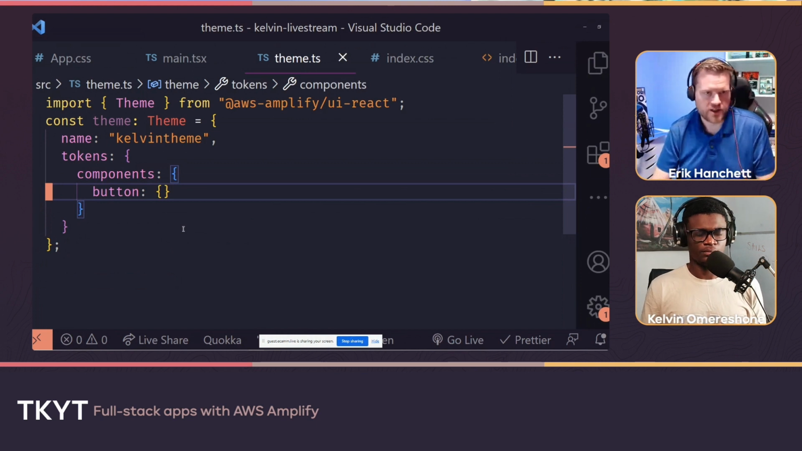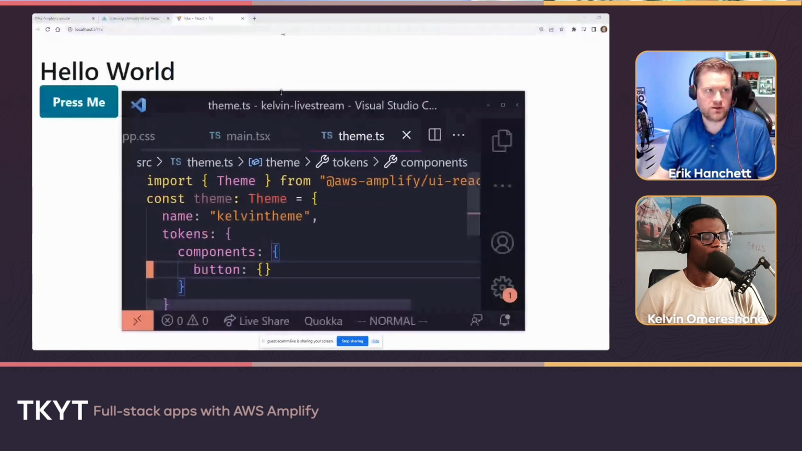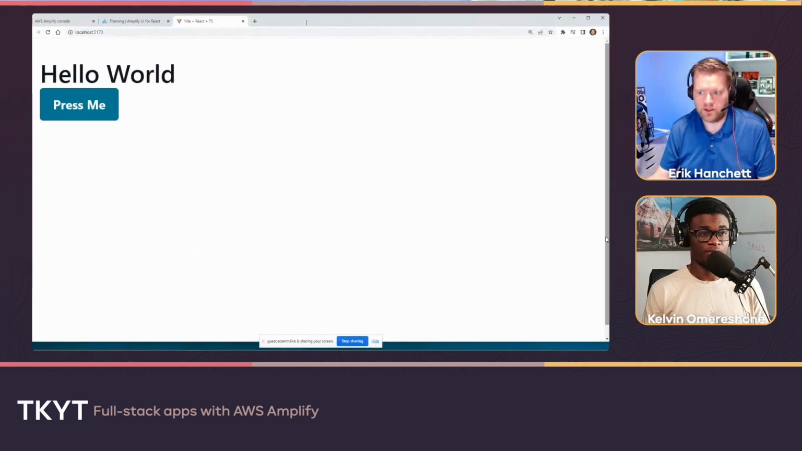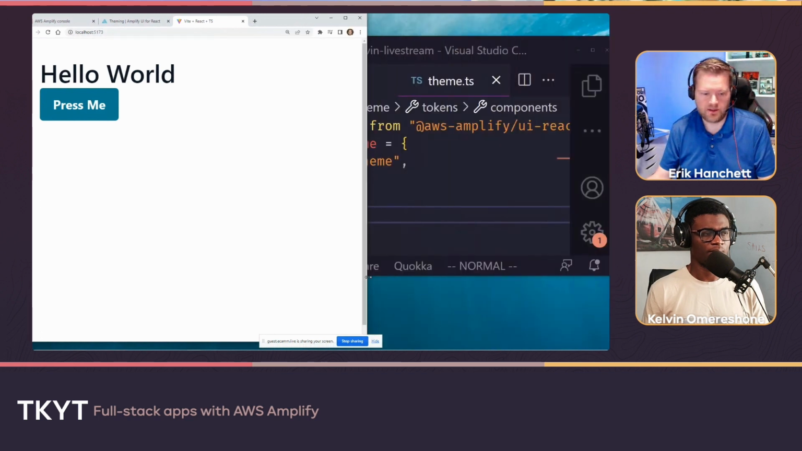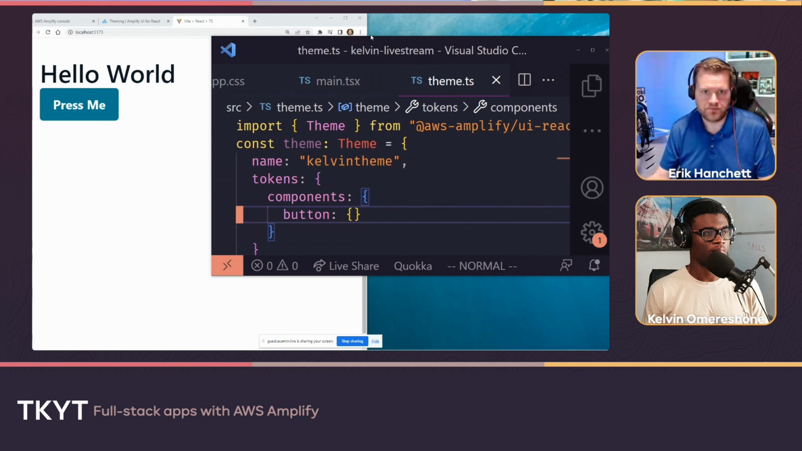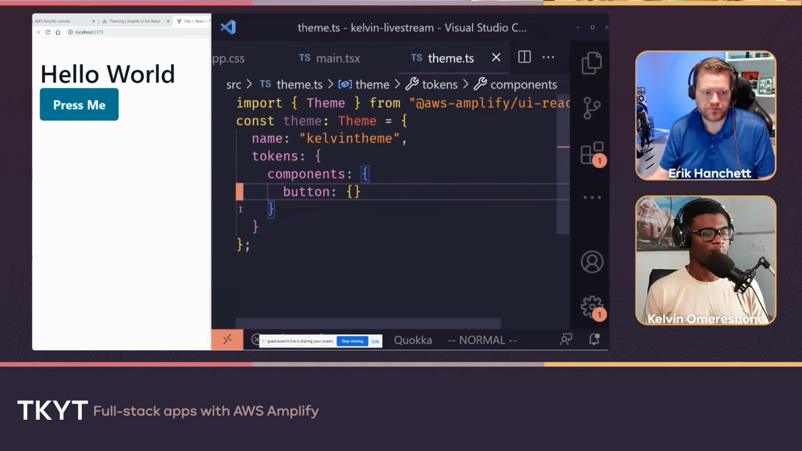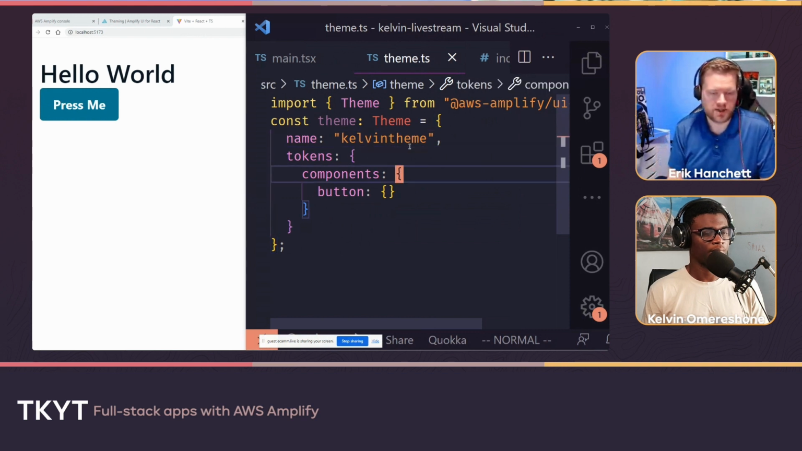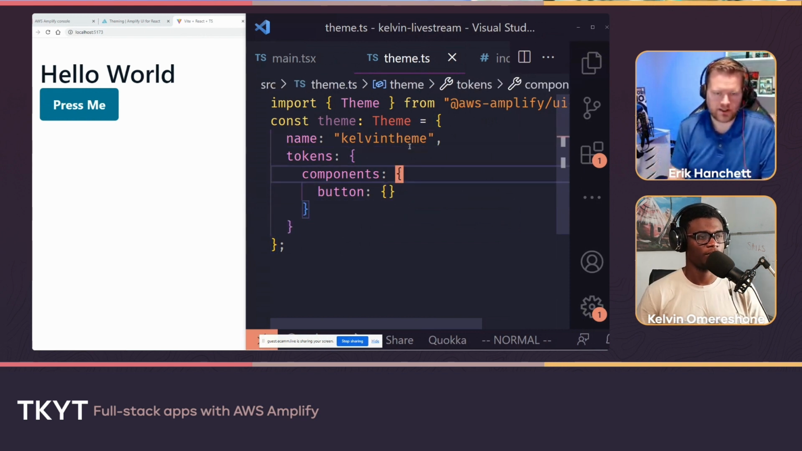Let's see if we can change the color here of our app. Maybe I can code at the same time. I'm gonna resize this window. There we go. Okay, so right on the left-hand side, I have my hello world, press me, and I have my component here, this theme I've created.